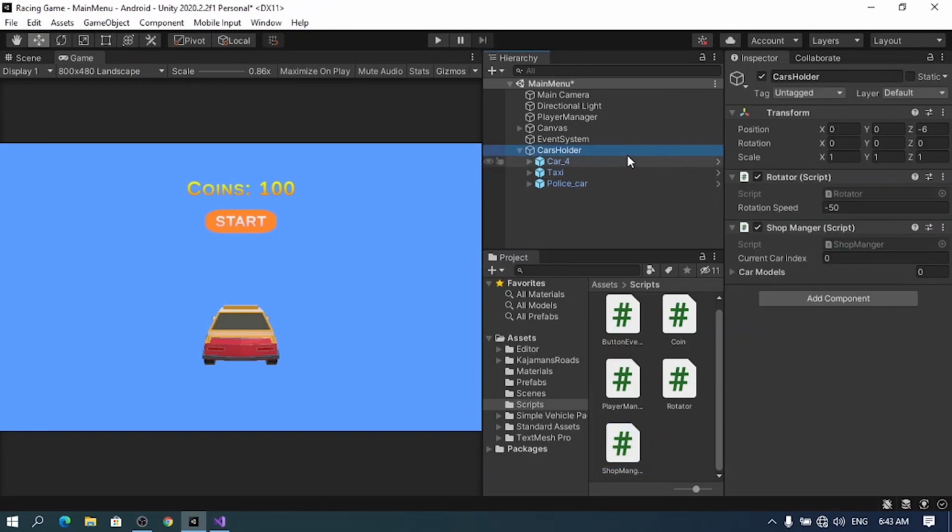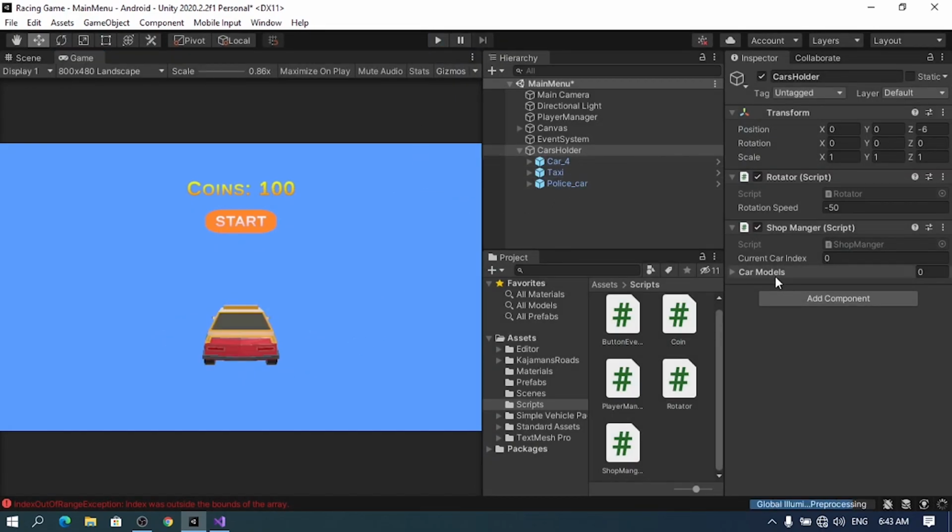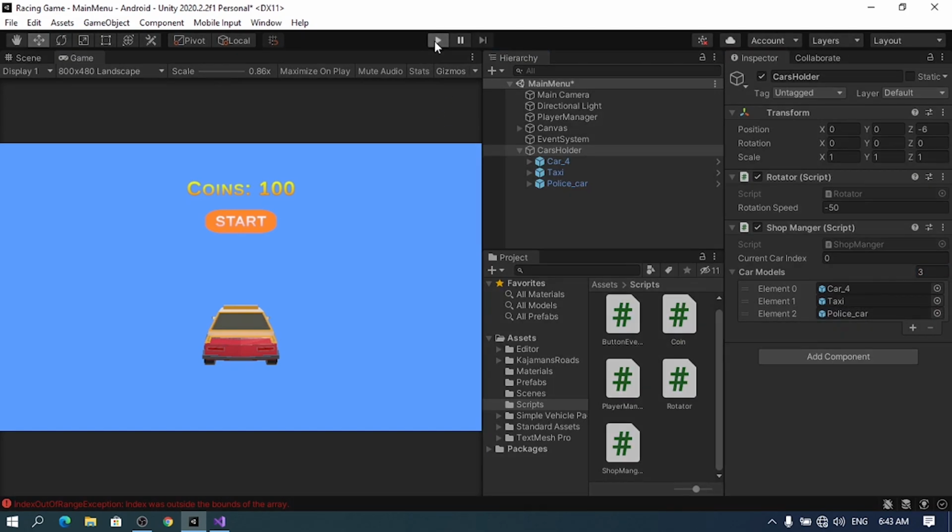First, make sure that the script is attached to this empty game object. And let's hit play. And you notice we have an error actually. We didn't assign the car models, so we have 3 cars. Make sure to drag in these. And we are going to use this order, the red, then the taxi, and finally the police car. And let's hit play again. And yeah, now it's working.